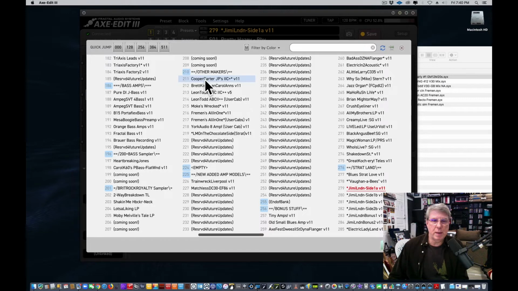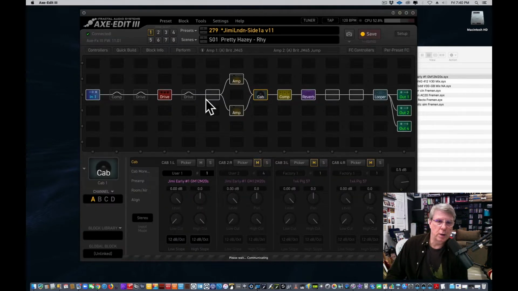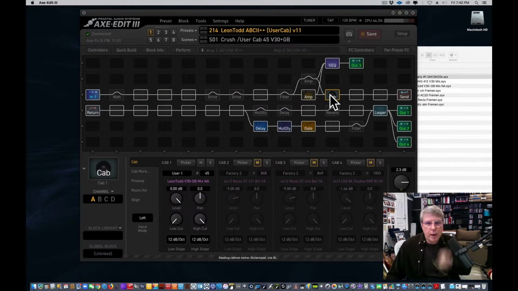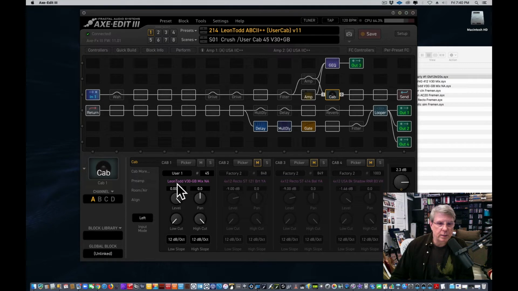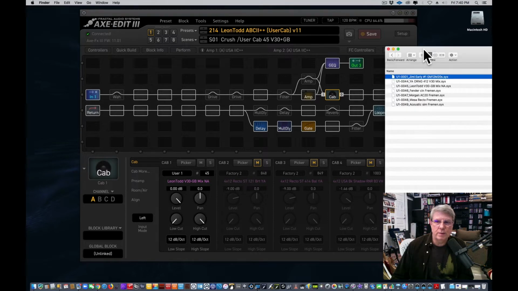Cooper Carter did an amazing John Petrucci preset, but we only use factory cabs for that one. Brett Kingman only used factory cabs. Leon Todd did a version, and then Leon did one with the user cab. So we're going to go in there. And right now, if you tried to play it, if you didn't have it loaded in user 145, if there's nothing there, you wouldn't have any sound. But I go to Leon Todd, go to 45, right?